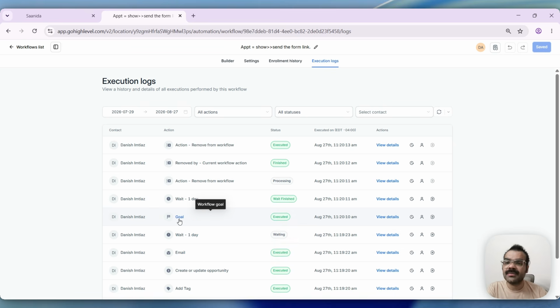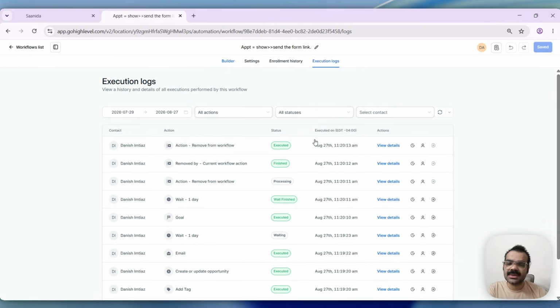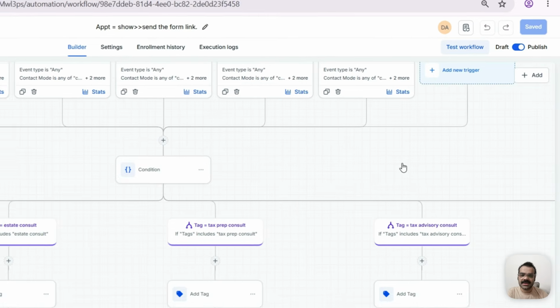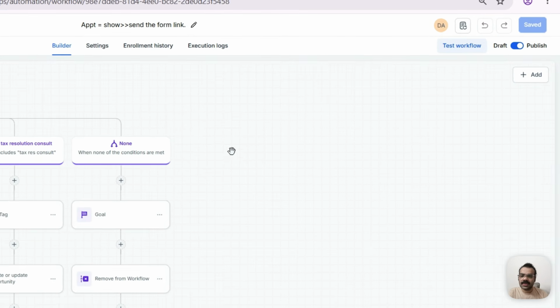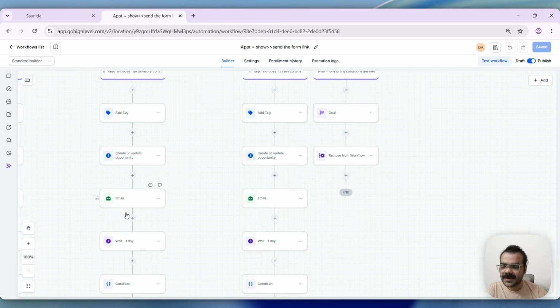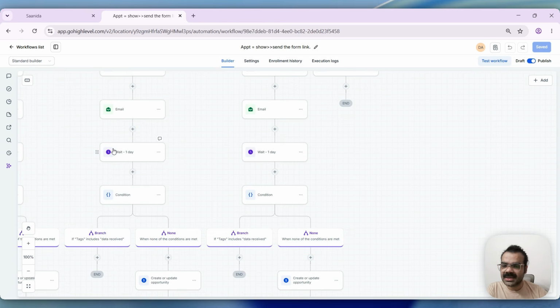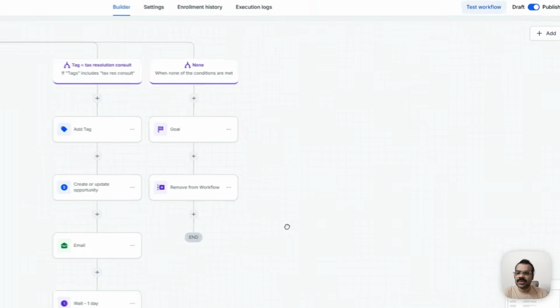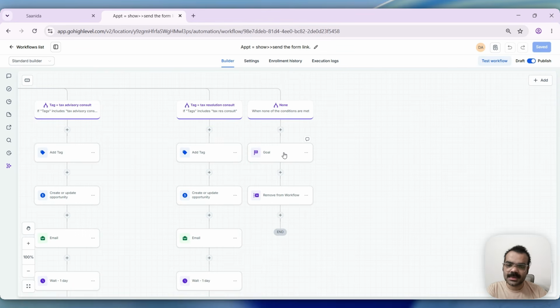When I submitted the form, the goal got completed, and you see the wait one day action was removed from the workflow, which was the same branch I was talking about, and then it removed the contact from the workflow, right? So here is the flow. Inside the workflow, this branch, advisory consult, was executed, and the contact was resting at this place. Once I submitted the form, the contact was added to this branch because the goal was here, and then it was removed from the workflow.